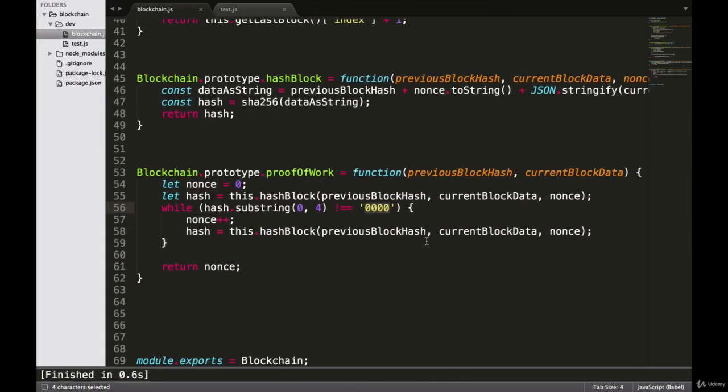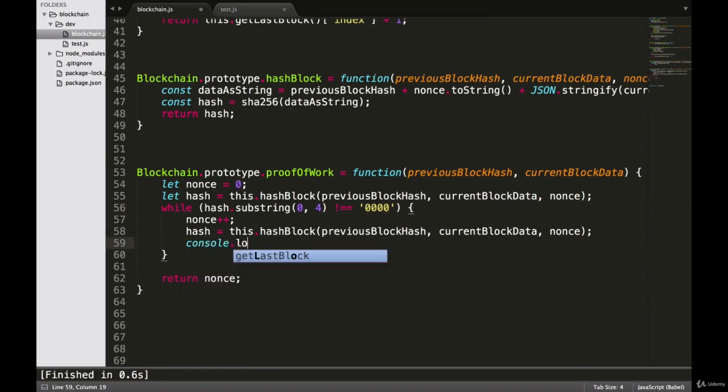Now, to illustrate this a little bit better, what we can do is inside of our while loop, we can console log out every hash that we try. So when we run our test file now, what's going to happen is we should actually see 27,000 different hashes logged out inside of our terminal. And every single one of these hashes should not start with 4 zeros, except for the last one. Only the last hash that gets logged out should start with 4 zeros. Because after we find the correct hash, the function will always end, and our nonce will be returned.